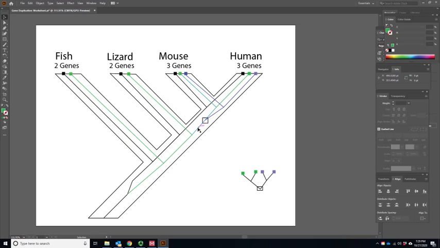Now notice if we go down one step farther, we have the next closest one is the lizard that's got this green copy. So we'll draw that one down here. So there's the green copy from the lizard.